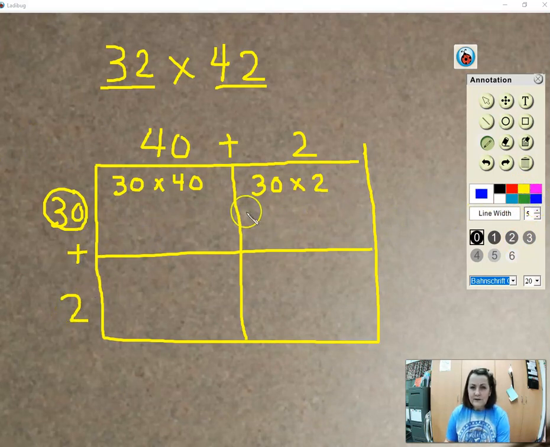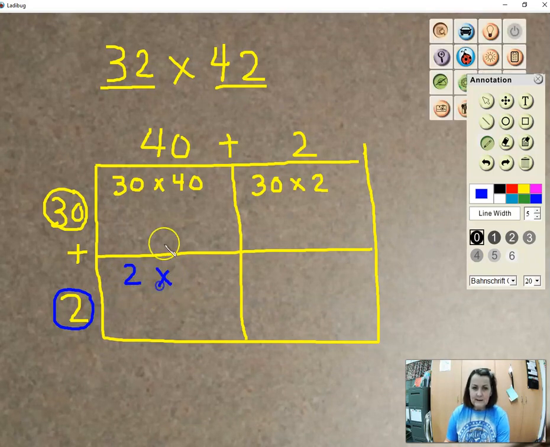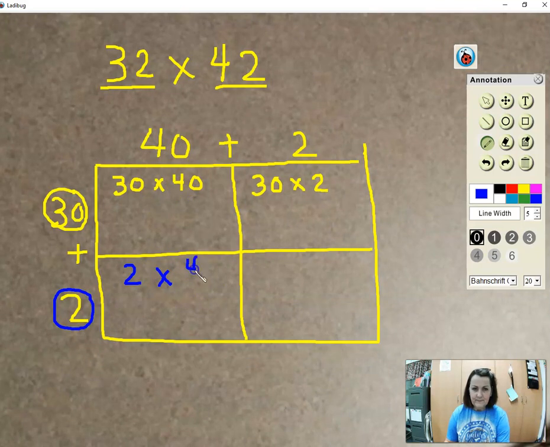Now we're finished with this row, so we're going to focus on this bottom row. This is where it gets tricky. We're going to focus on this factor 2, and we're going to distribute it to the 40, and then multiply it to this 2 here. So in this box down here, the lower left, we're going to write this 2 times 40 up above. And then we're going to take this 2 and multiply it times this 2 above.